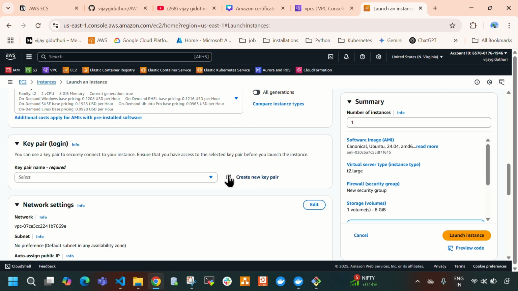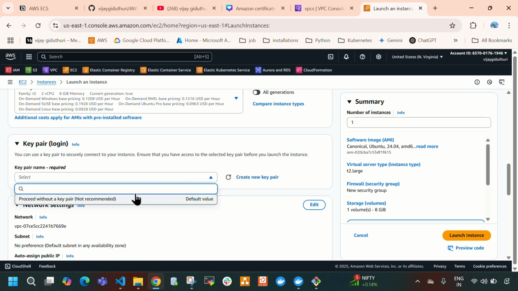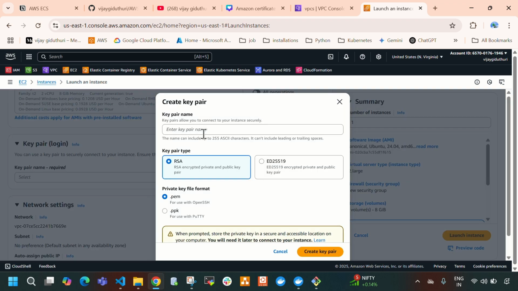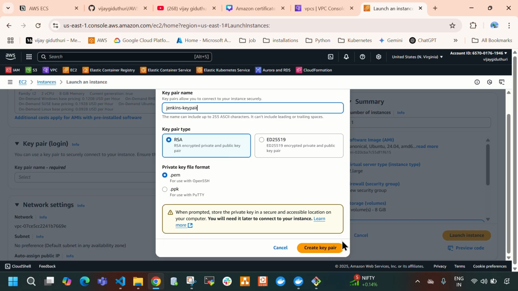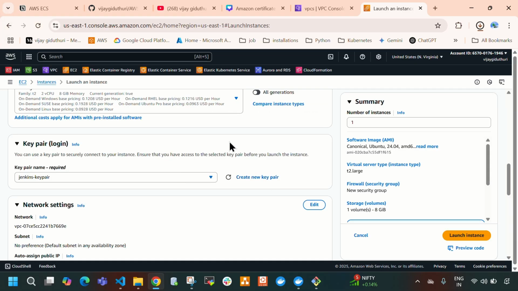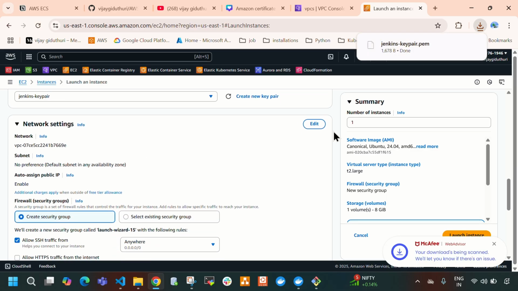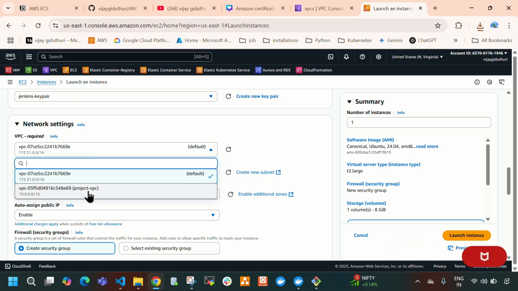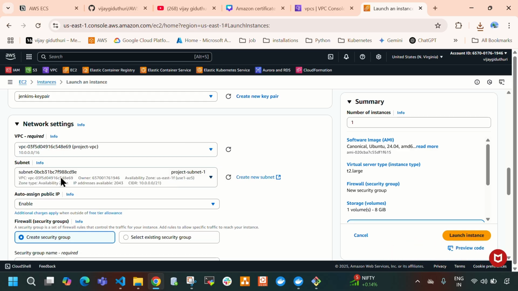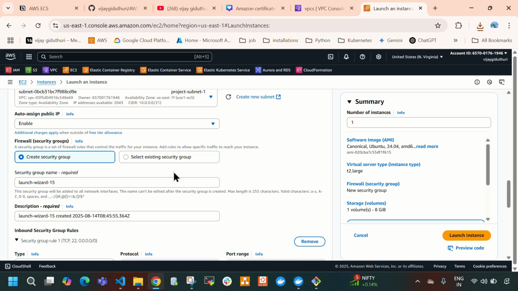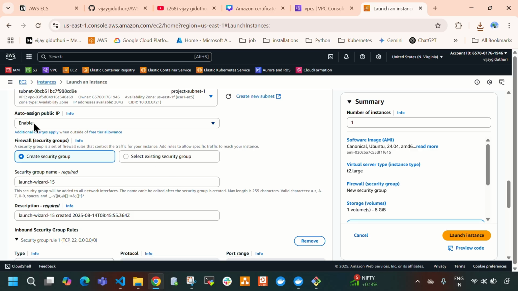Okay. I'm going to create a new key pair. Currently I don't have even a single key pair. Let me provide the name like Jenkins-key-pair, and I'm going with .pem, create key pair. Now a key pair will be downloaded to our local machine. Under networking settings, let me edit this. Here I'm going to select this project VPC and this project subnet 1. Here you need to keep auto-assign public IP enabled.